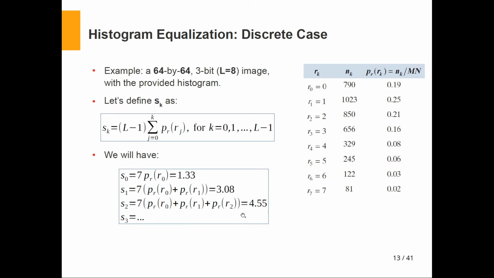We can continue this until we get to k being 7. In that case, the final value will be 7 because we will have 7 here, and then the summation from j equals 0 to 7, which is basically the summation of the probabilities over the full range, which, as I discussed before, adds up to 1.